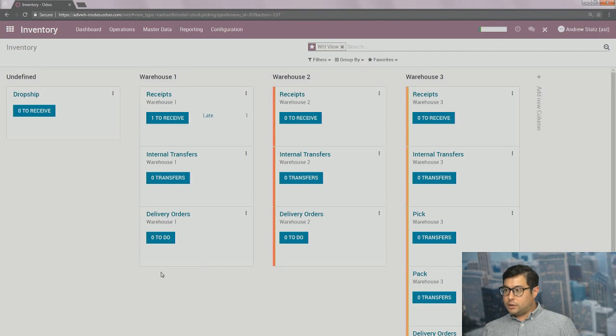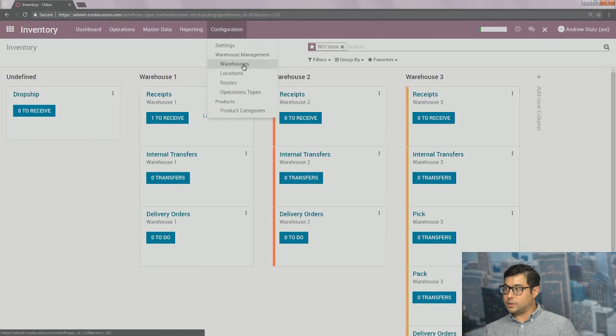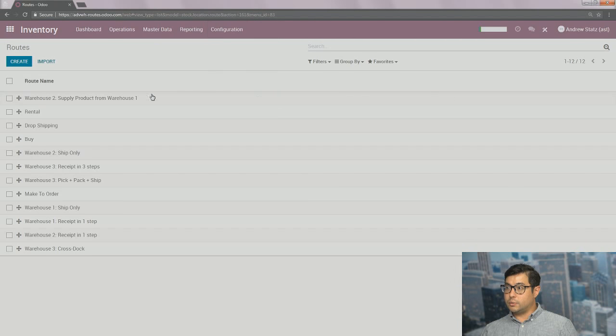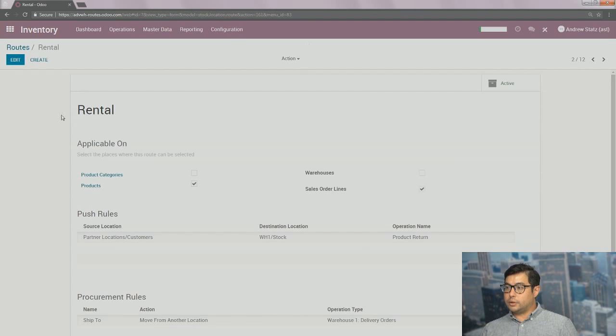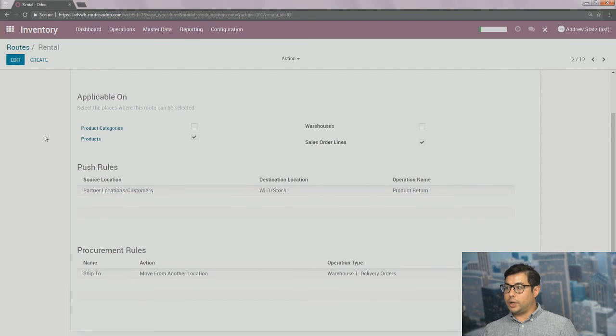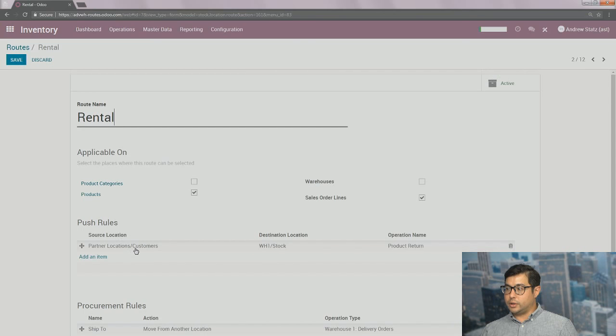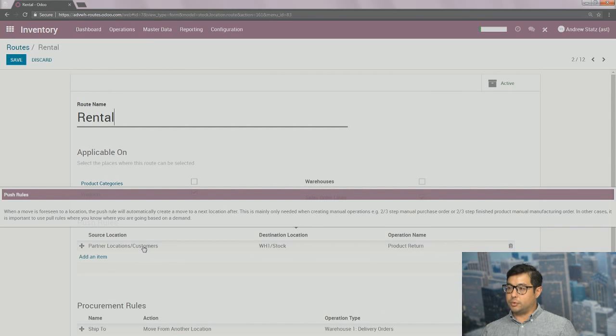And finally, we are going to do a rental configuration. So we go back to our routes. We have a rental route that I created. Now, this one I had to create custom because this isn't something that's out of the box. This is more of a custom process.